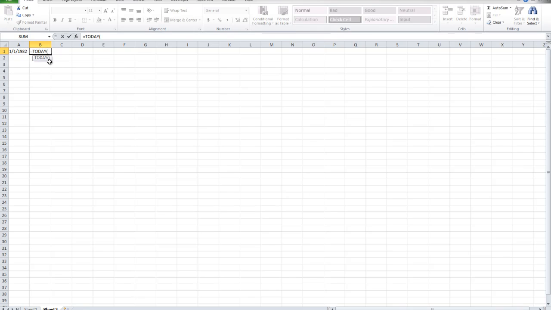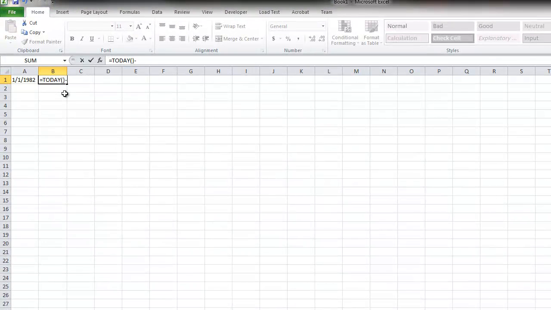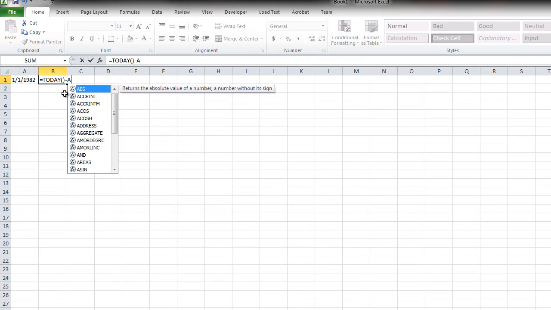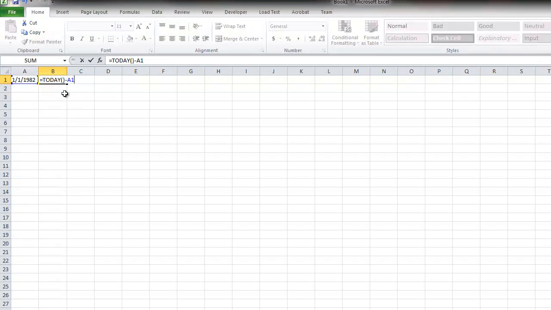And equals today just means today's date. I'm going to close the parentheses to signify that I want only today's date to be included in this mathematical formula, and I'm going to say equals today minus A1, which is the date that I put in there, January 1st, 1982. And I'm going to hit enter.